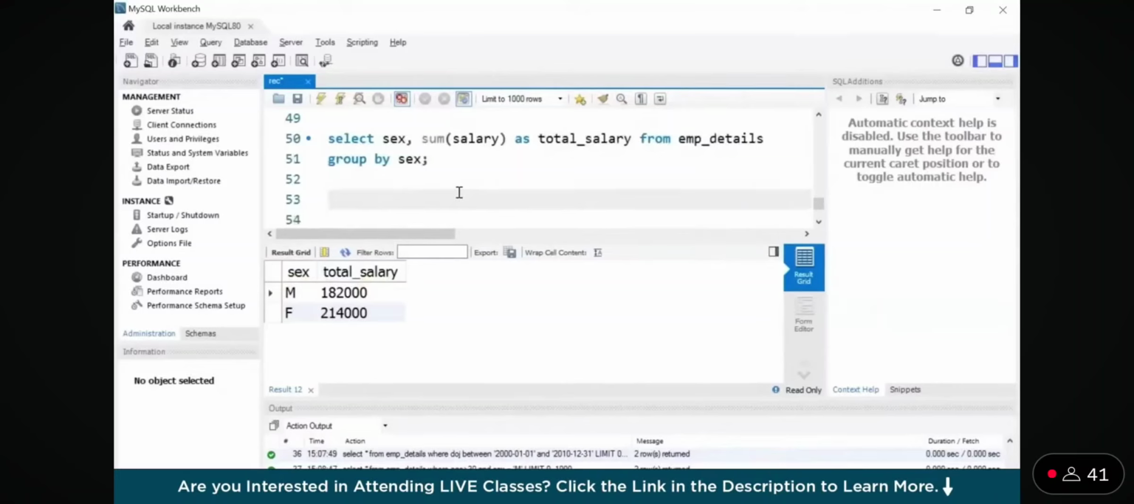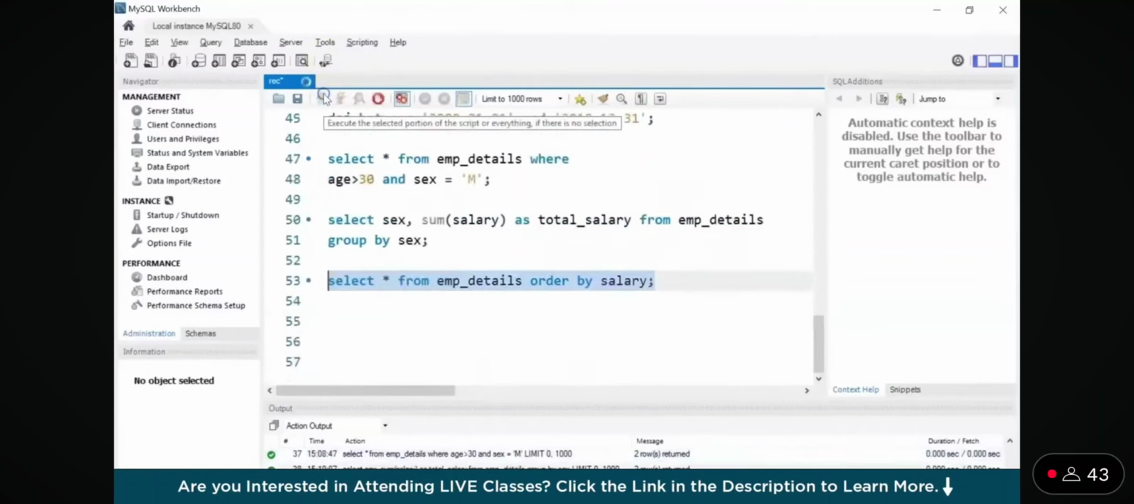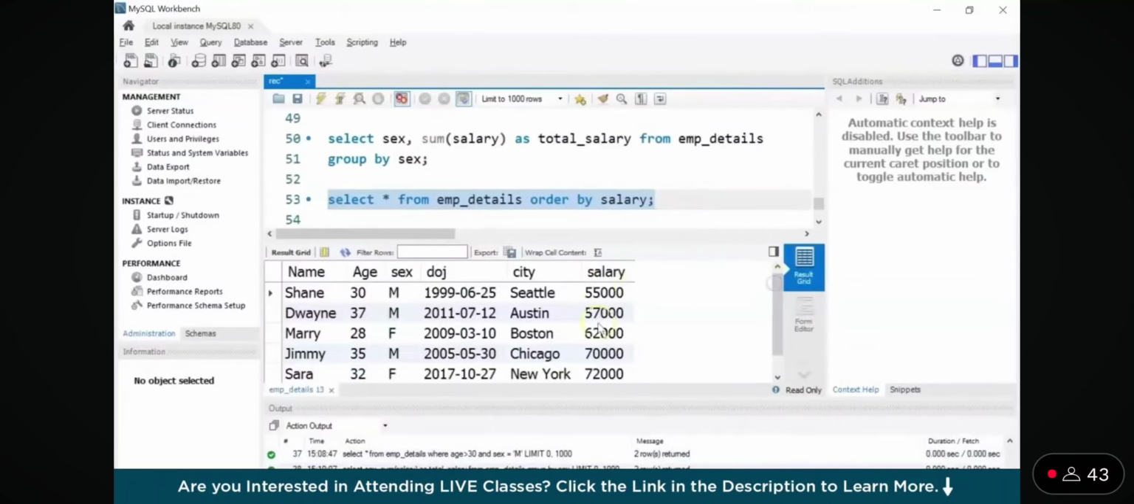Now SQL provides the order by keyword to sort the result set in ascending or descending order. The order by keyword sorts the records in ascending order by default. To sort the records in descending order, you can use the DESC keyword. So let's say I want to sort my employee details table in terms of salary. I'll write select star from emp underscore details and I'll use my order by clause on the salary column. This will sort all the records in ascending order of their salary, which is by default. You can see the salary column is sorted in ascending order.